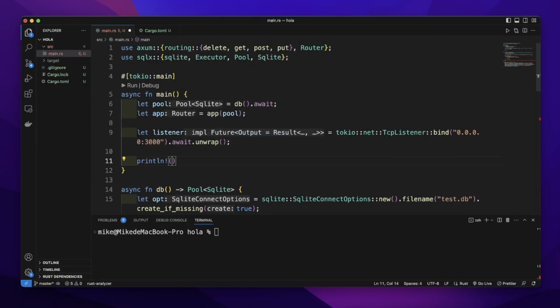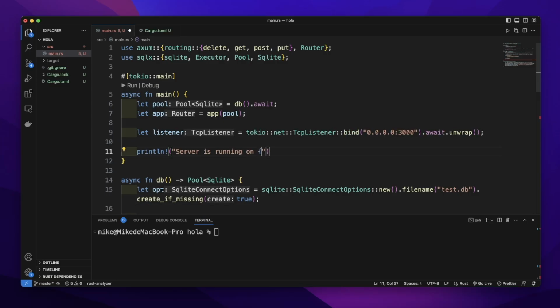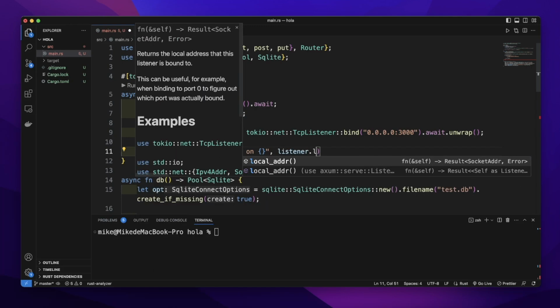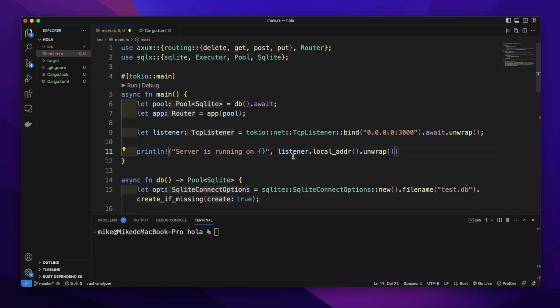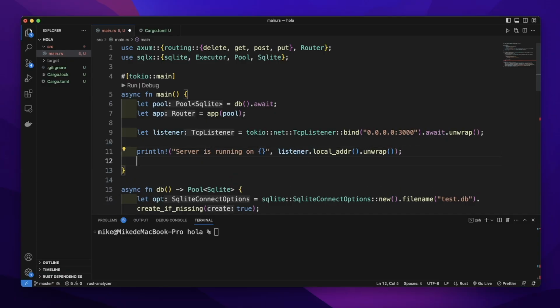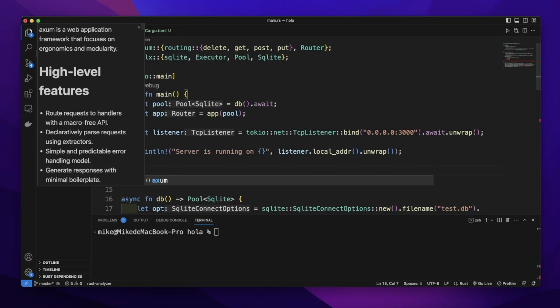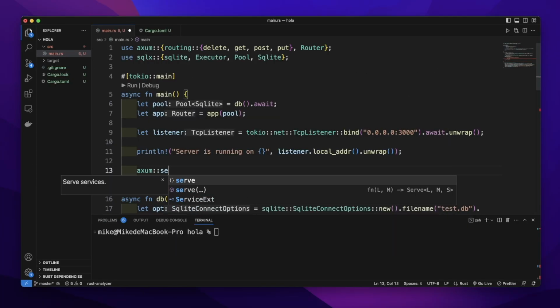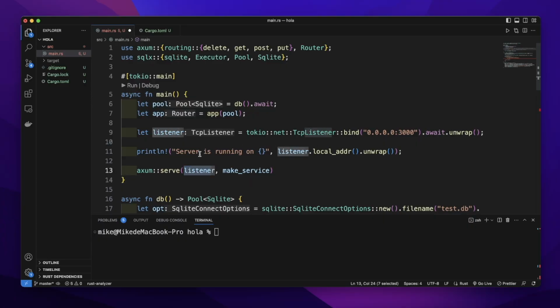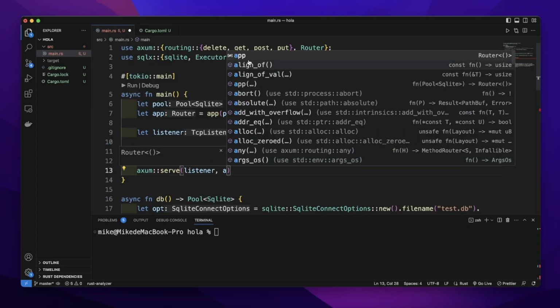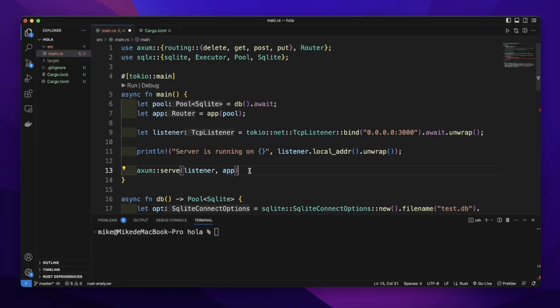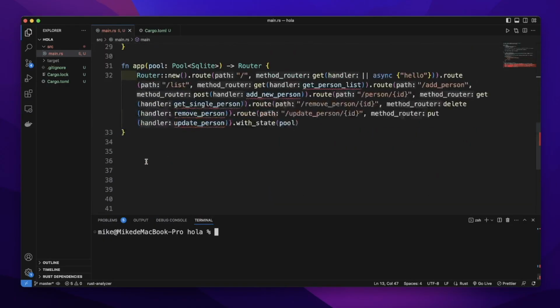Let's call println to print out server is running on. We will call listener local_addr then unwrap to get the address this listener listens on. Last, in this main function, we will call Axum serve function. We will pass the listener as the first argument and this app as the second argument to serve our server. Then we will call await to handle the future and unwrap to handle the result. Then let's create a struct.